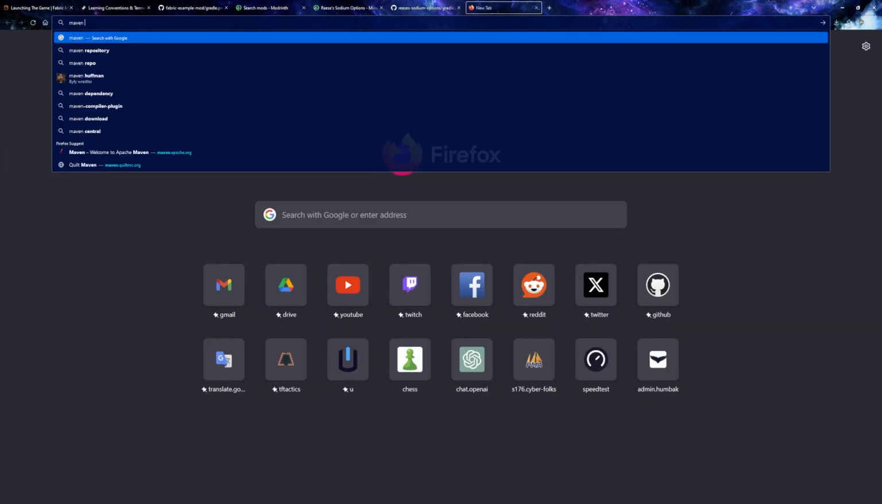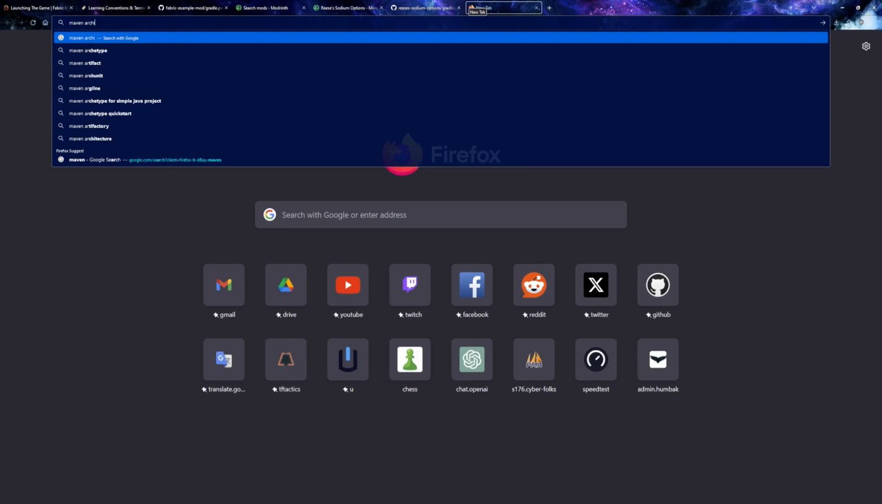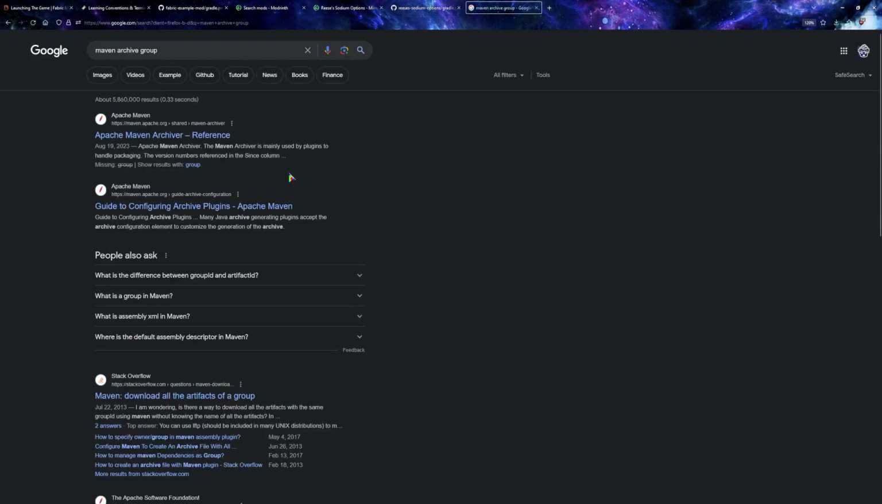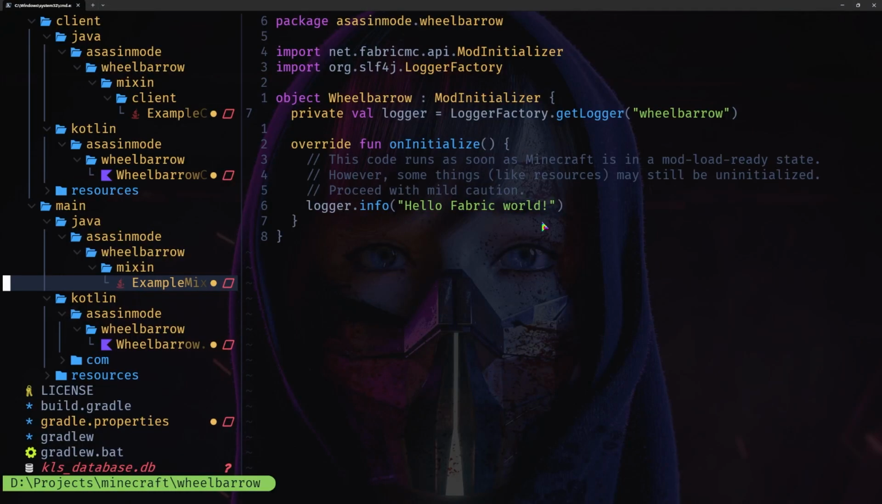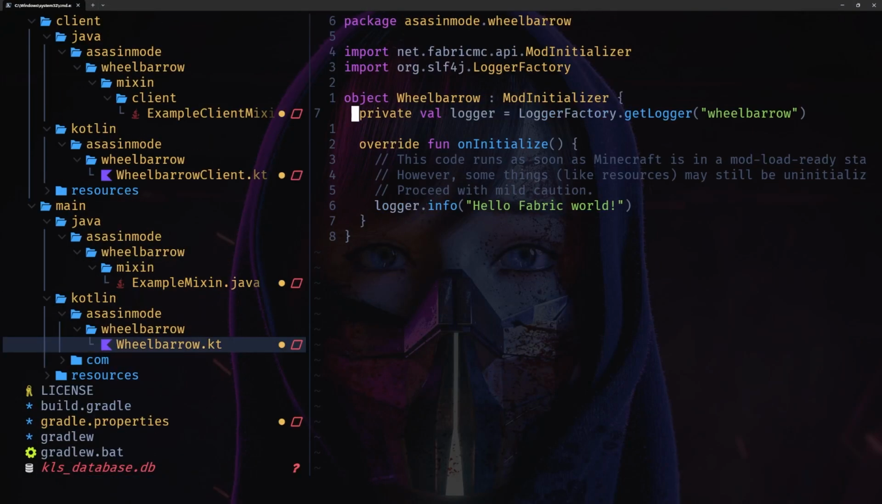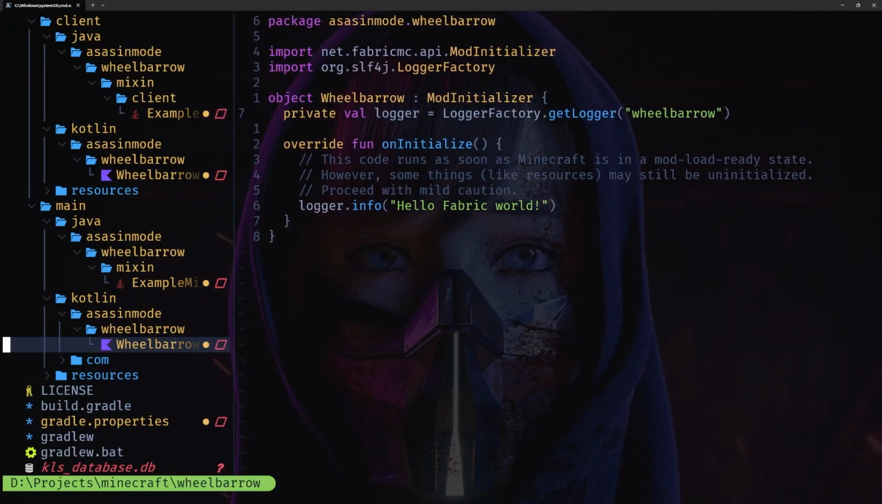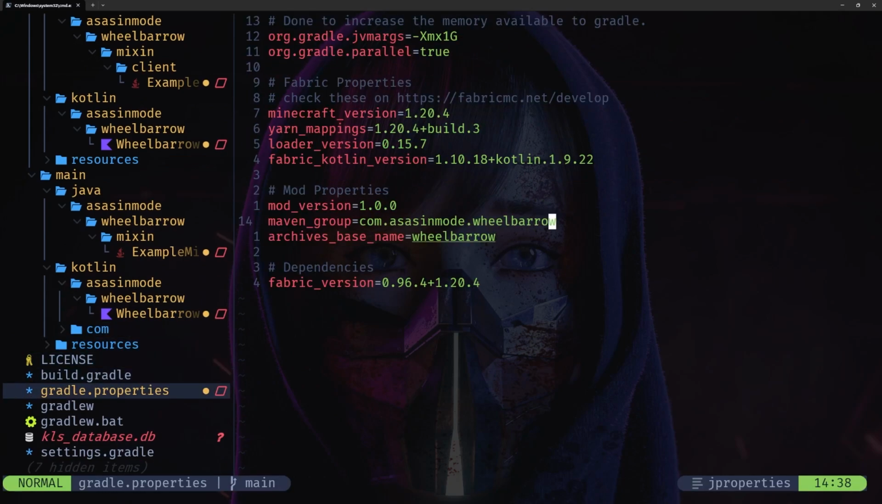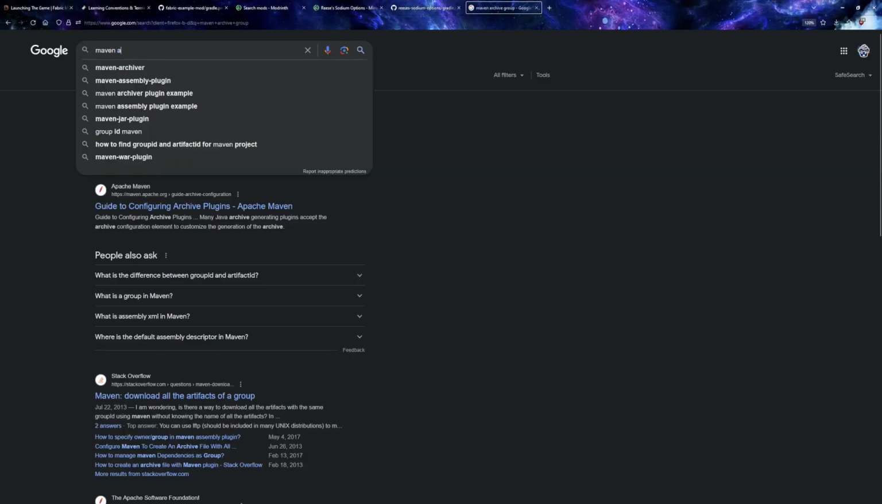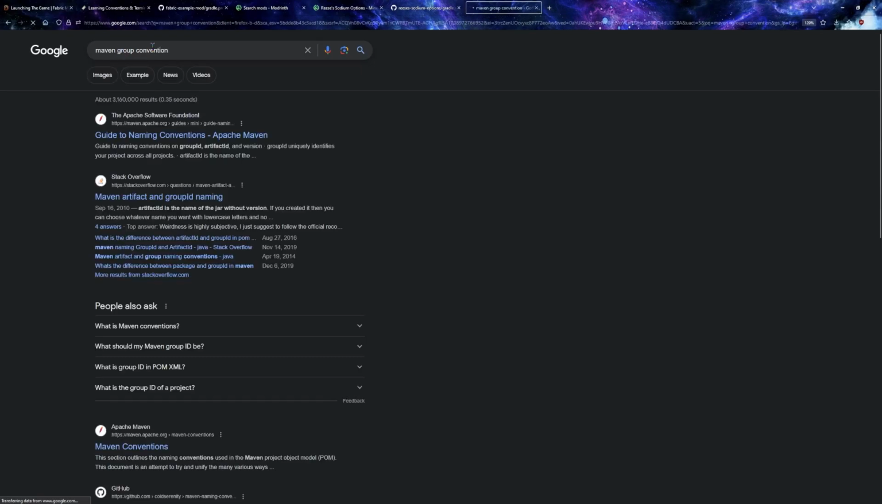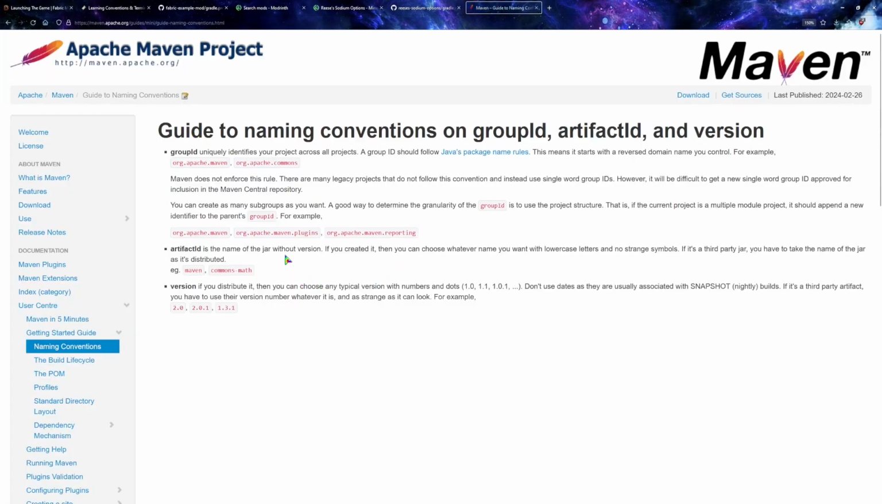Okay, that doesn't help at all. Maven archive group. I don't think it's the archive group. I think it's supposed to be group name actually. Maven group. Add to naming conventions. Group ID. Okay, org.